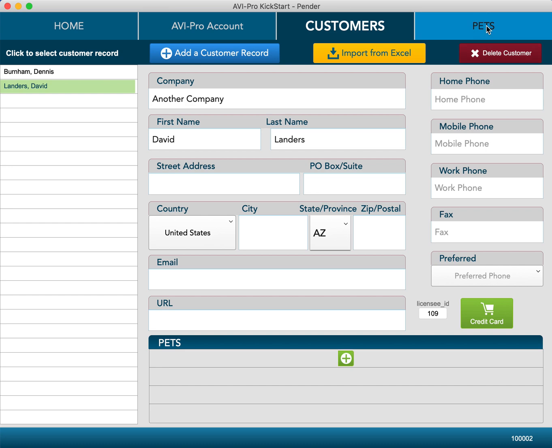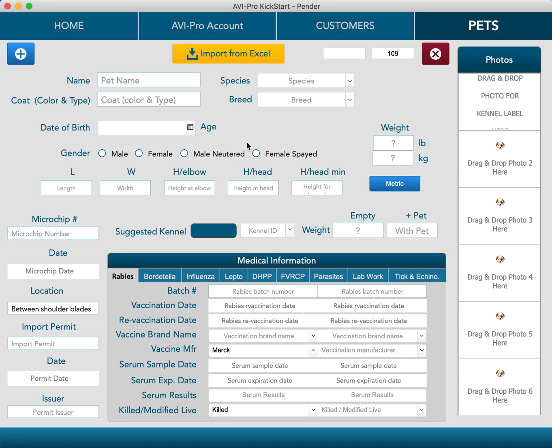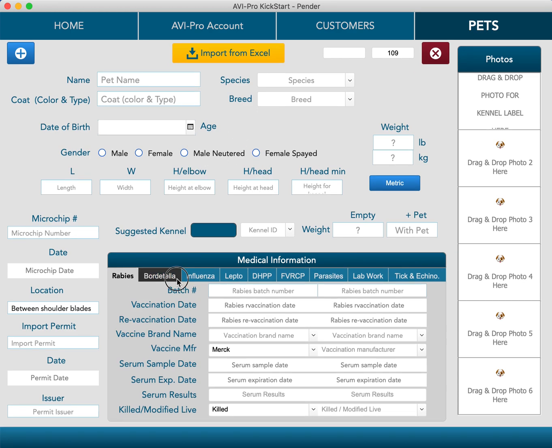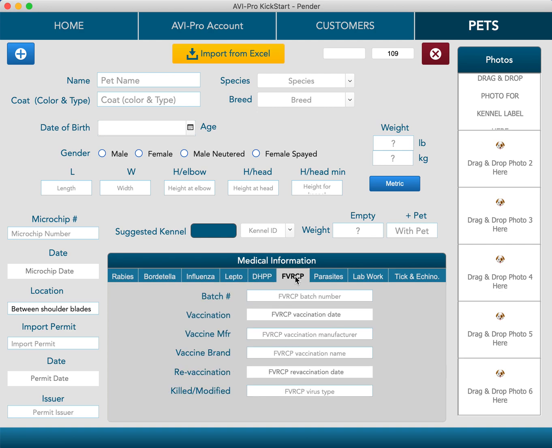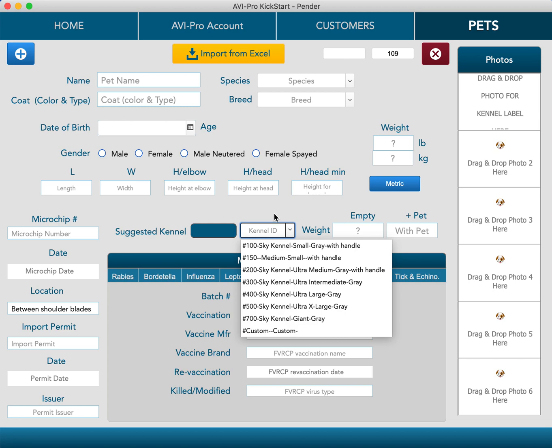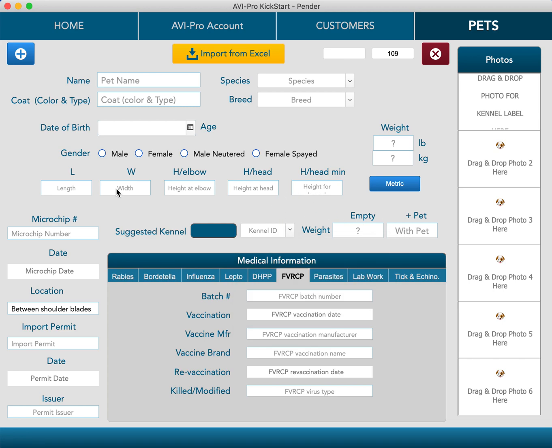And if you go to the Pets tab, it's basically the same way. You have all the information about each pet, including all of their medical information. The very important thing you want to make sure of, though, is that with each pet, they have to be associated with a customer. And if you do the import properly, that will be automatic. You can put in as many as 6 photographs for each pet. And here you've got kennel information, so you can choose the correct kennel for each of them, the height, the width, the gender, and so on.